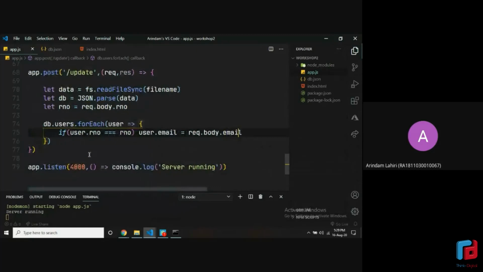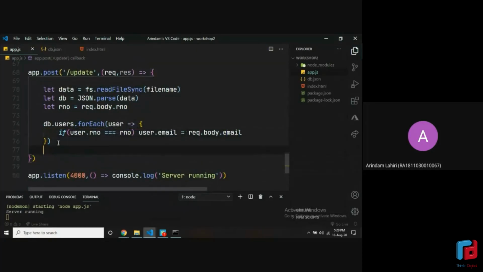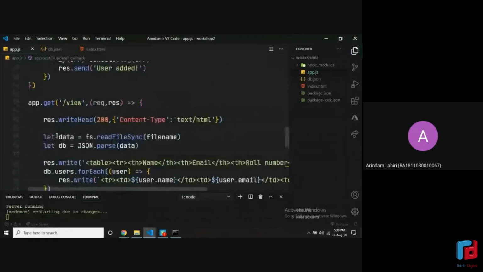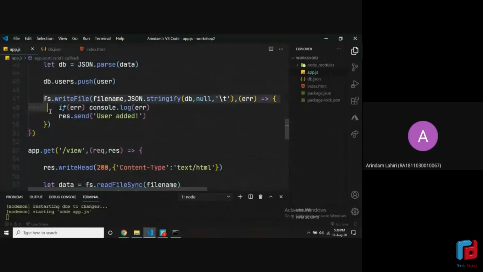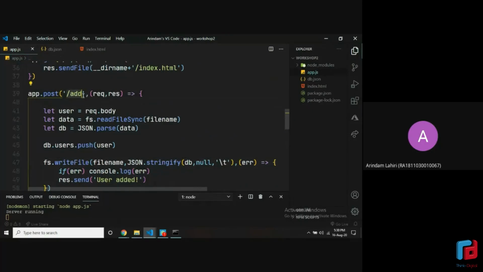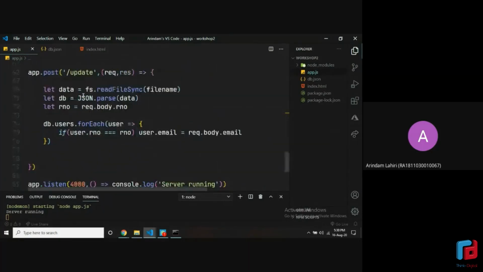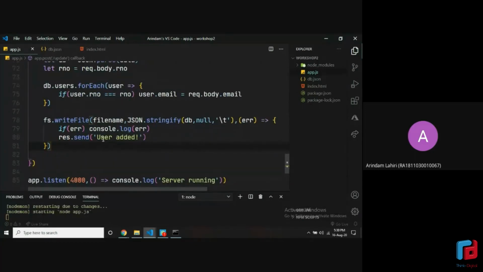And once again, as before, we need to change the file also. So for this, let's just copy the earlier code that we wrote inside the add endpoint. Okay, the /add endpoint. Let's just copy the same code again, because it's going to be exactly the same. Let's just change the message that we gave to the user. Let's just say email updated. And let's see how this works.